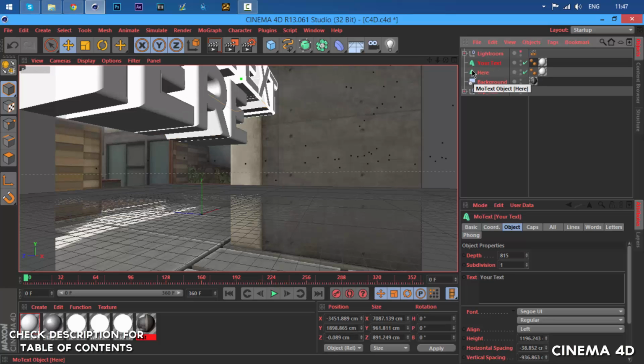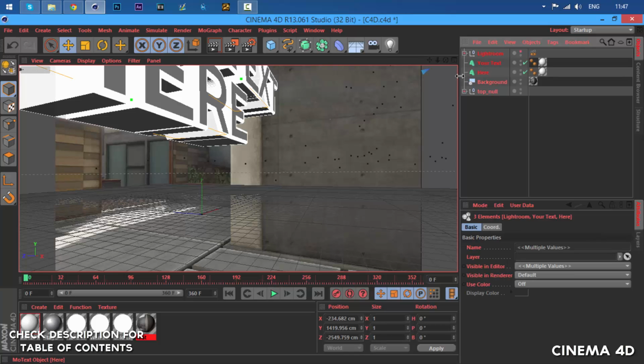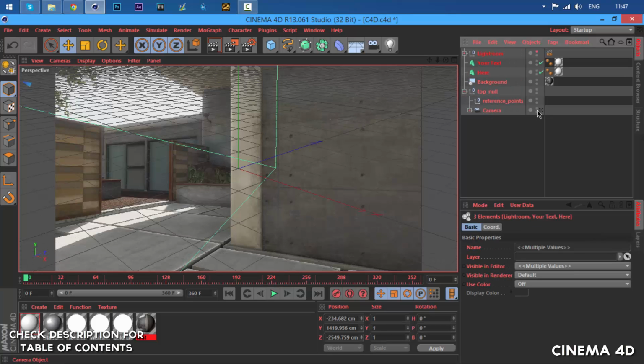So now what we want to do is select all of this and go out of our camera.